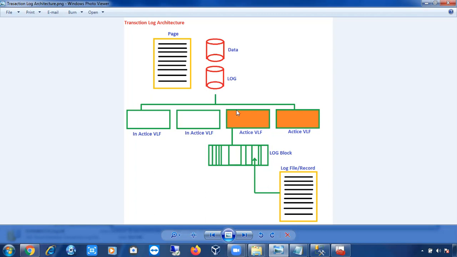If there is space in the active VLF, it will go to the active VLF. Otherwise, if there is no free space in the active VLF, it is going to use any of the inactive VLFs.